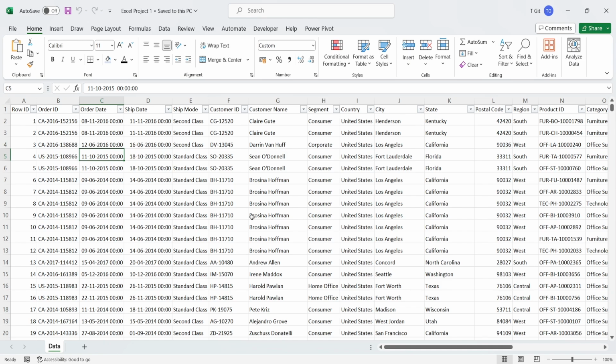But before that, this is the sales data that is available to us. Here we have various fields that you can see. We have row ID for different rows. Then we have order ID, which is used to identify each order. Then we have order date, the date on which the order was placed, and ship date, the date on which the order was shipped.